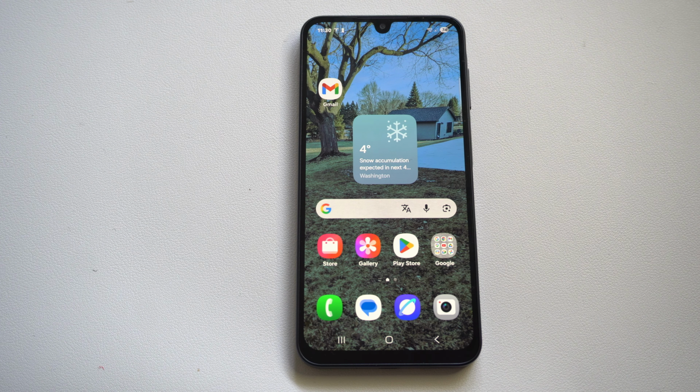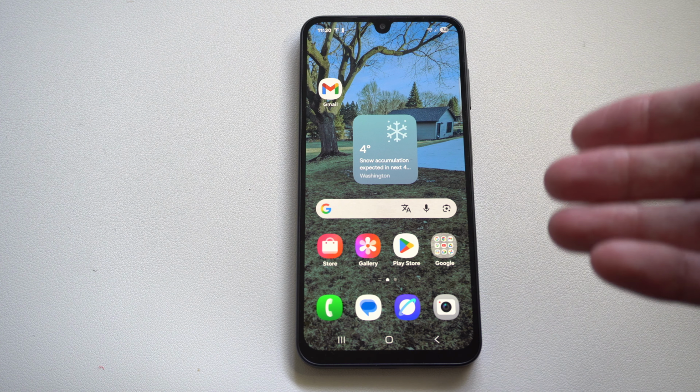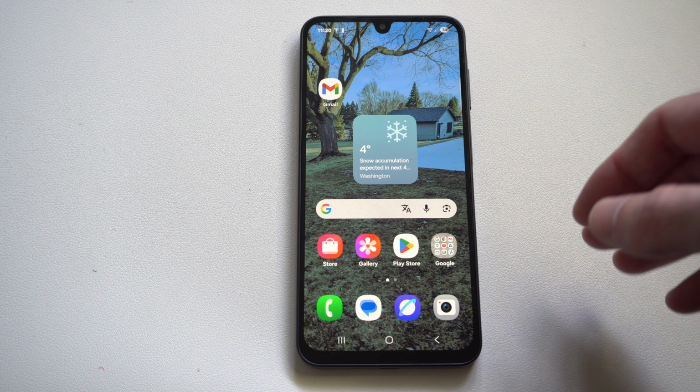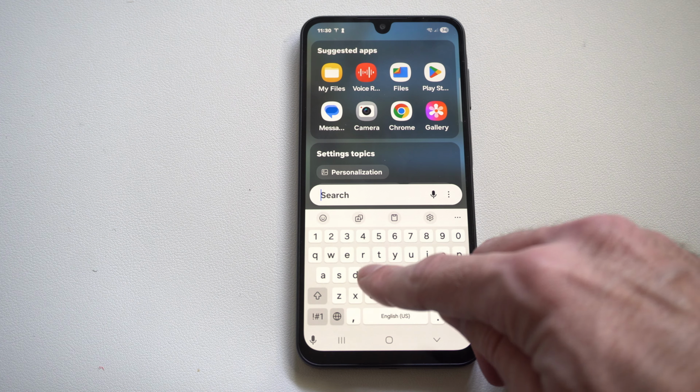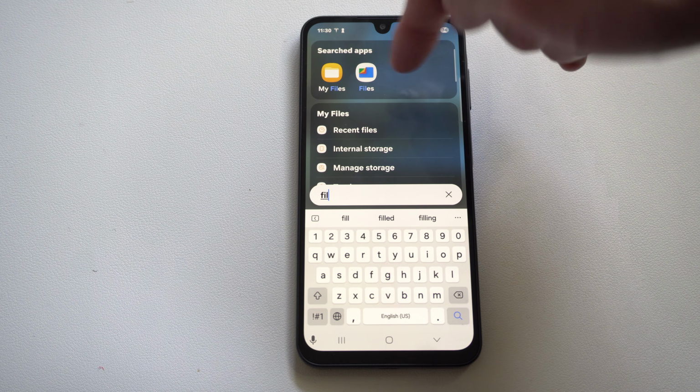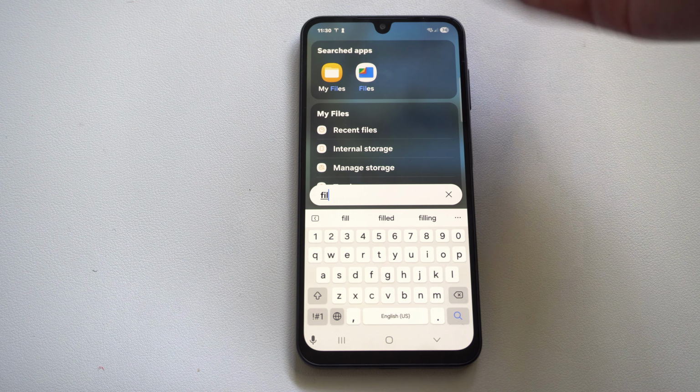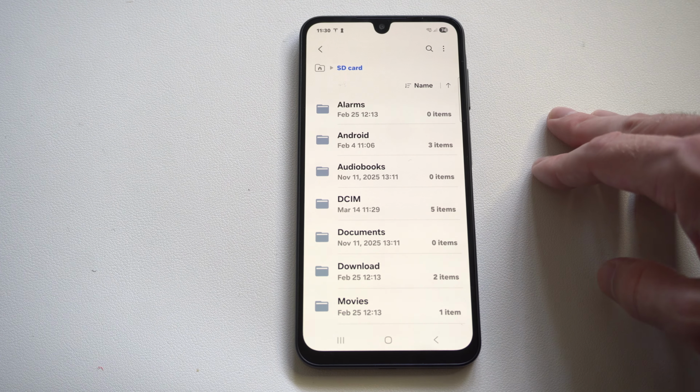Today in this video I'm going to show you how to move photos to an SD card on your Android phone. So this is easy. You just swipe up from the bottom, go to search and type in Files. You can go to My Files or Files, doesn't really matter, both are pretty much the same.